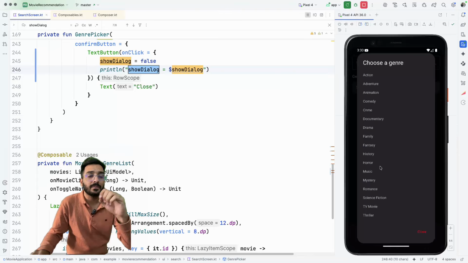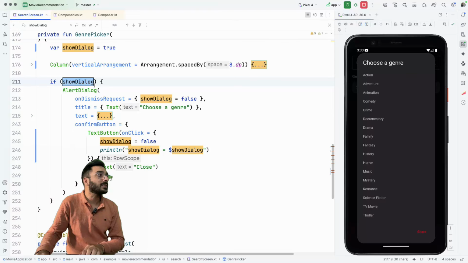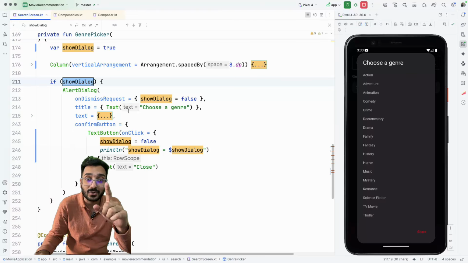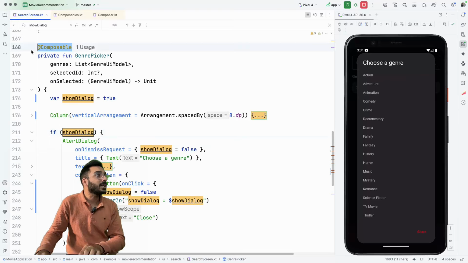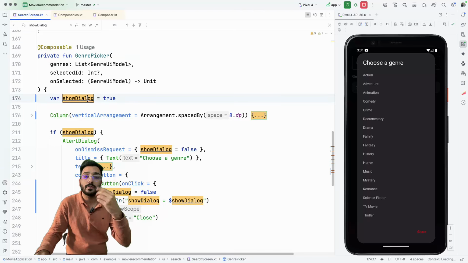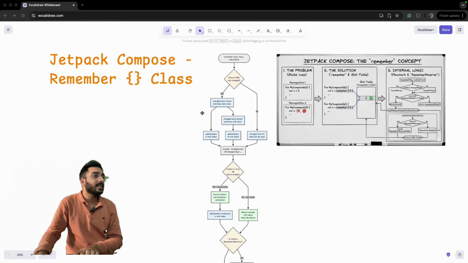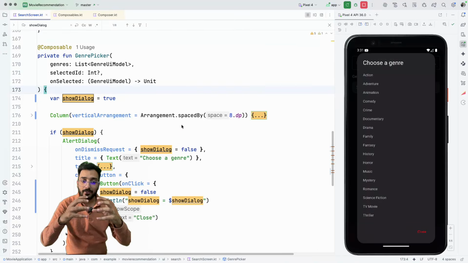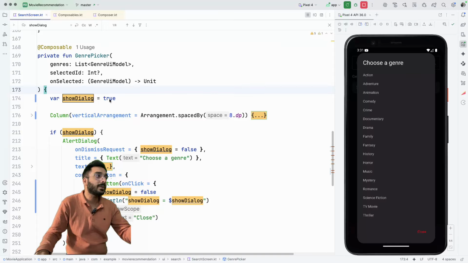Now my question to you is, if my value is false, then why is it not hiding? Listen to this very carefully, because the composable function is not recomposing again, and that's why the dialog is always shown. Compose internally keeps some values, so we need to tell it that, hey, some state, some data has been changed, so please update my UI.